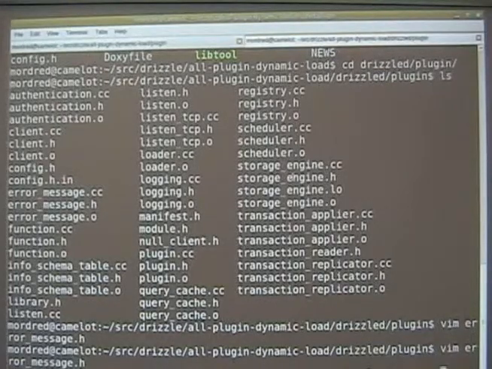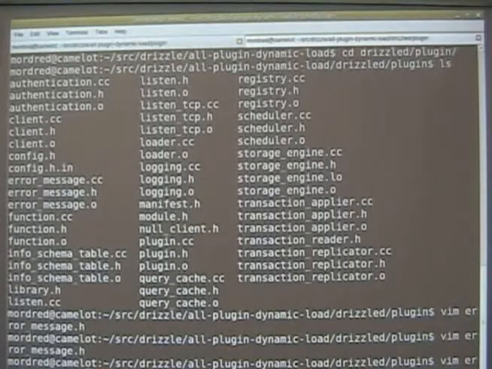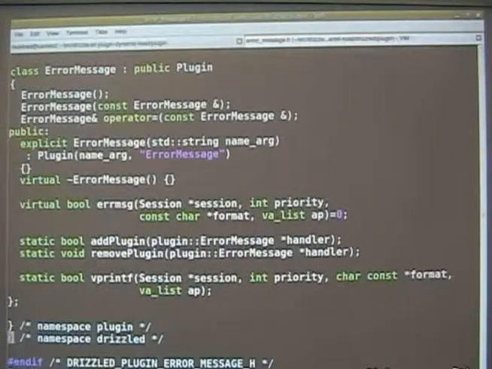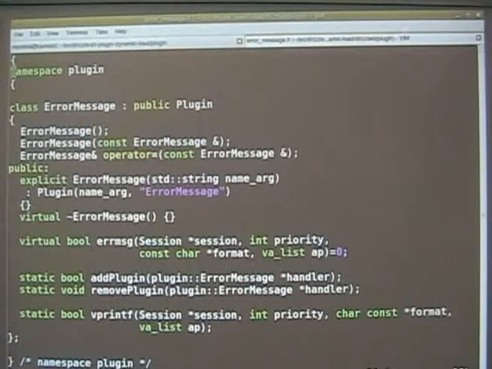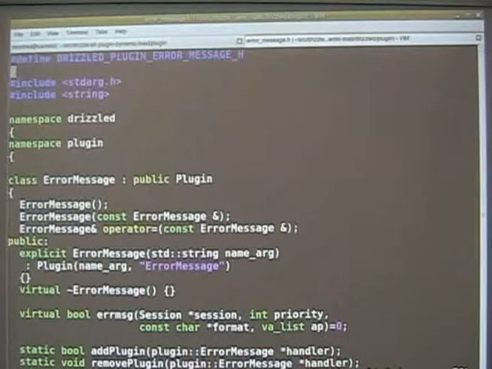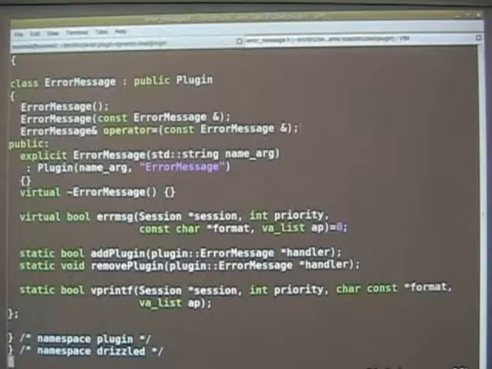So to look at the error message plugin, it's the plugin point inside of Drizzle itself. If you wanted to add a new plugin type inside of Drizzle, basically you're going to add a class that subclasses plugin. Most likely you'll stick it in the drizzled plugin namespace. It's actually subclassing drizzled plugin because it wants to do that.